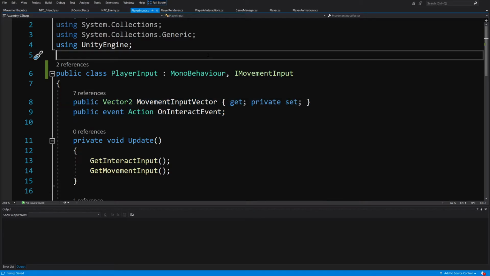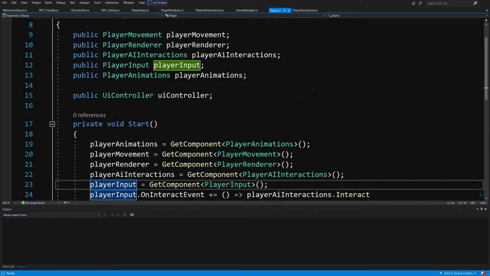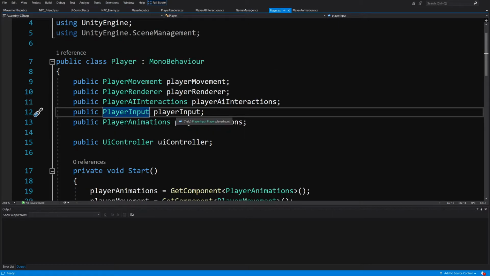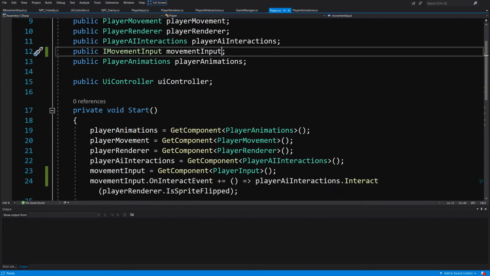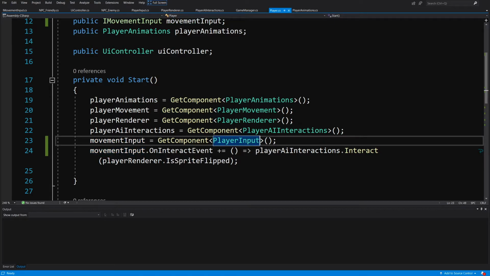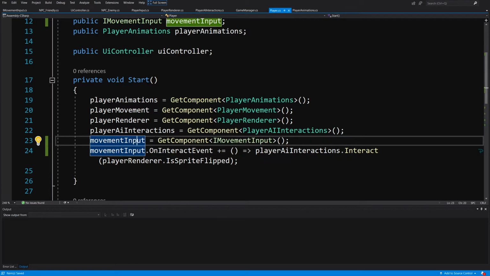So what we can do now to decouple our player from our concrete implementation of player input is we can copy the name and go to our player script. I have it opened in Visual Studio. Great. And what we will want to do is, instead of getting access to the player input, we are going to get access to our IMovementInput. I'm going to refactor the name to movement input. I'm going to slide down to the start function, and we can of course get the player input, but instead we are going to get the component IMovementInput. And now nothing breaks in our player.